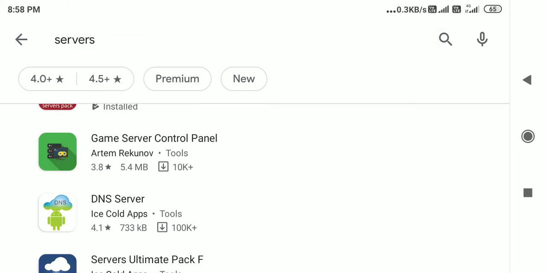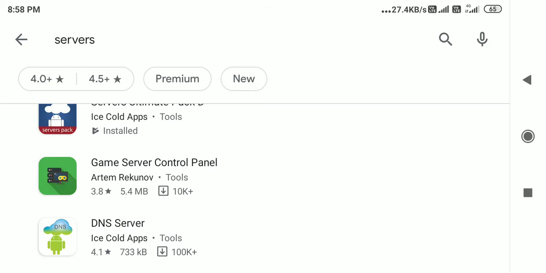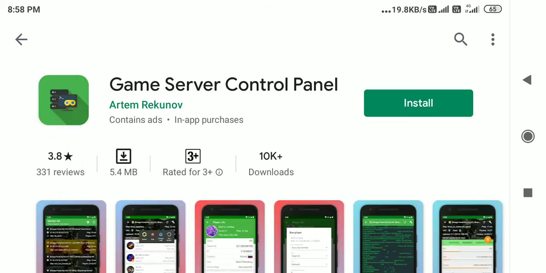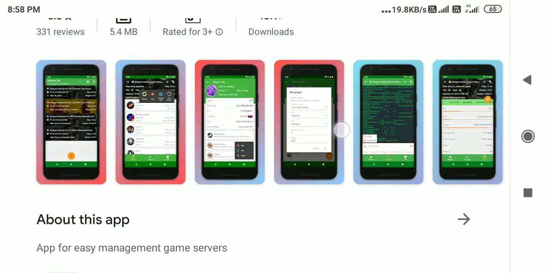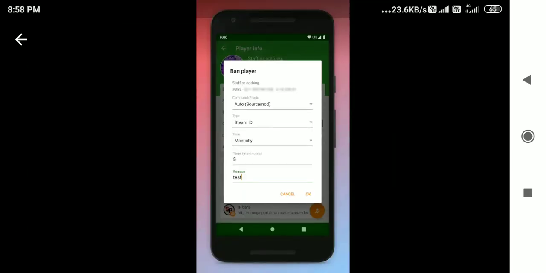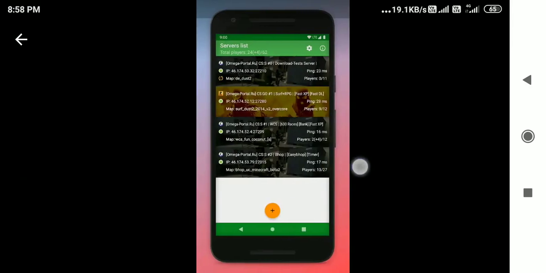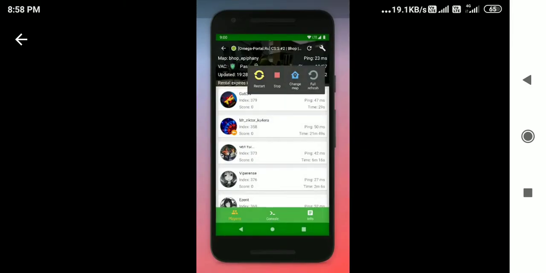Let's see what it does. First we are going to do a game server control panel. We are going to install it. Let's see what it does. To get details about all these things, it is just right here. These are the details about how to install a game server.